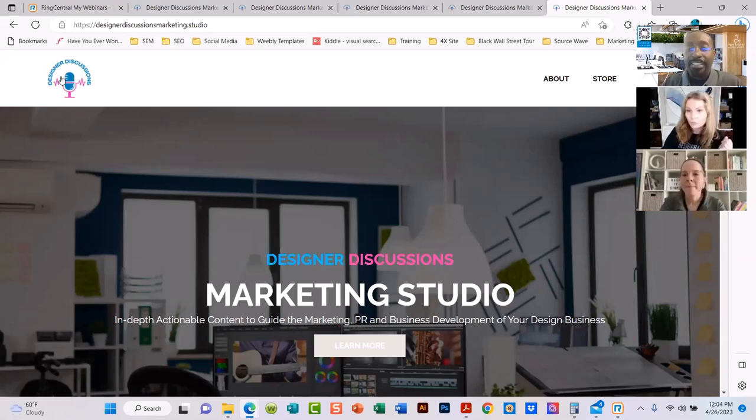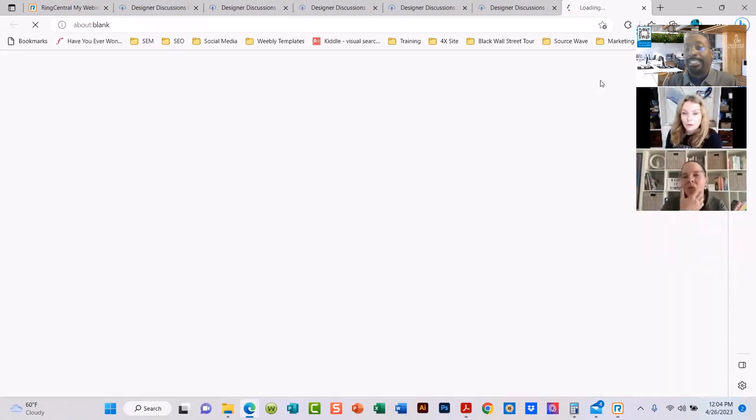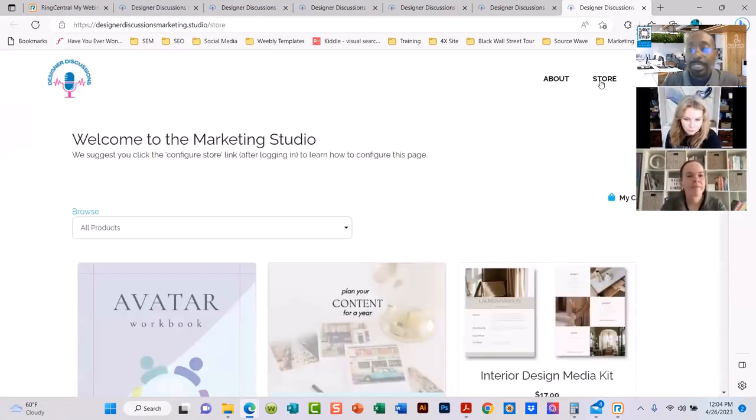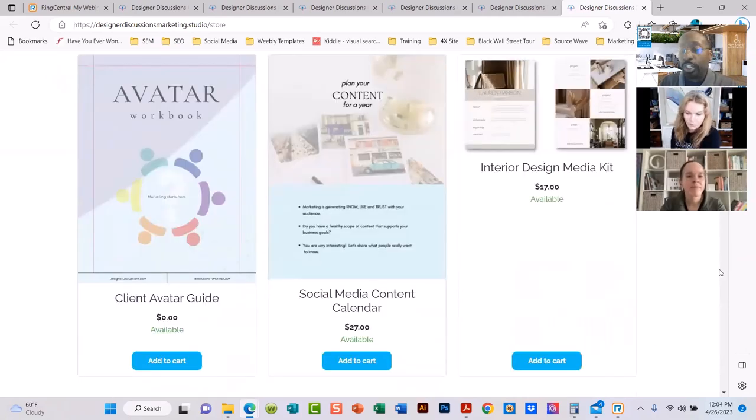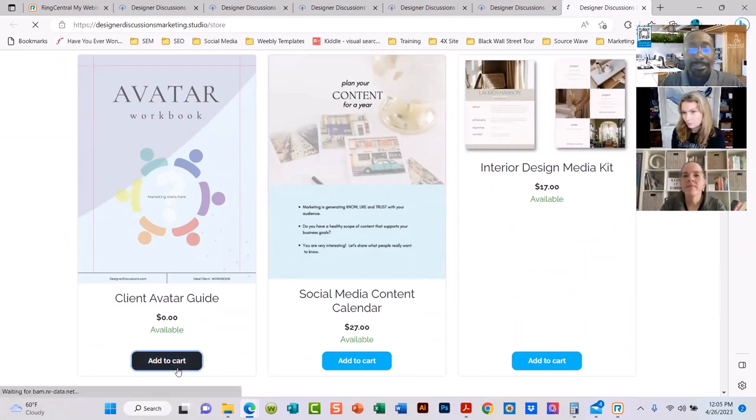Awesome. We're going to have a sneak peek into the store, or into the back end, into the Marketing Studio. And right now we have 10 products that we have available. We will be adding more in. Actually, we're going to talk about the next product we're going to have in here, which will be a training on ChatGPT. Now, we're going to briefly go over each one. To start, we're going to talk about the client avatar guide.